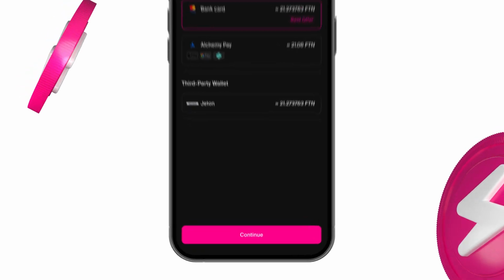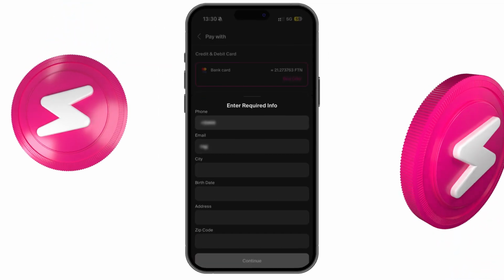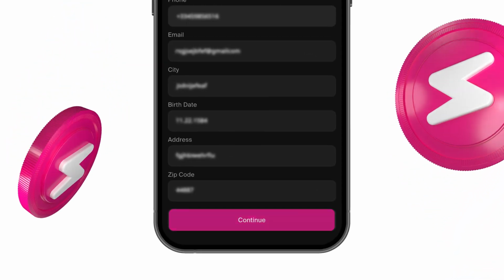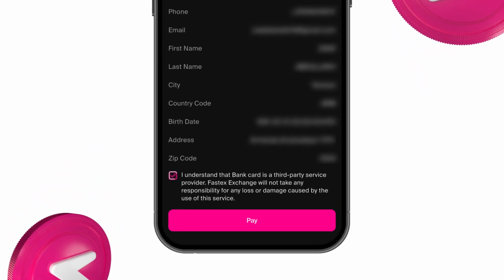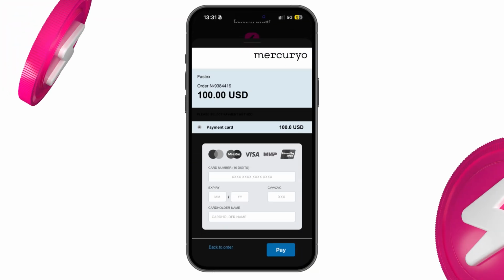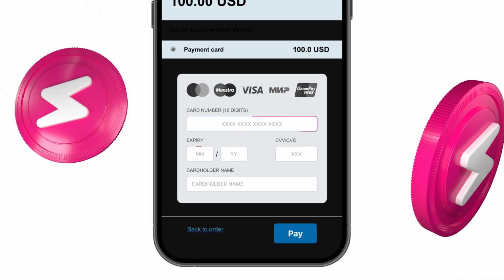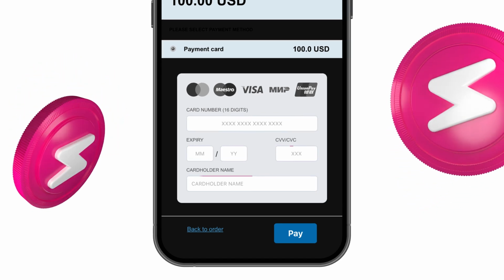Click the Continue button. On the next page, enter your details. Click Continue, mark the confirmation box, and confirm your payment. You will be redirected to the payment system page to complete the transaction. Follow the instructions provided by the payment system to finalize your purchase.